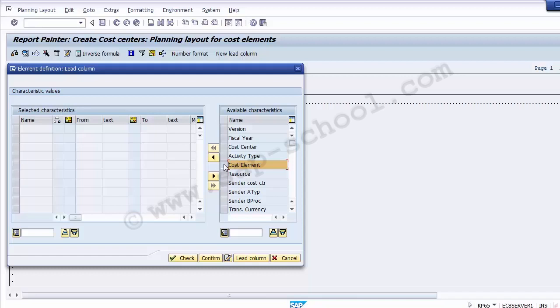So the planning will be done with the help of cost element, where all the expenses are assigned to a cost element, because all the expense ledgers have a cost element. So the planning will be done on the basis of different segregated expenses or the cost. So we need to select this cost element and take it to the other side.